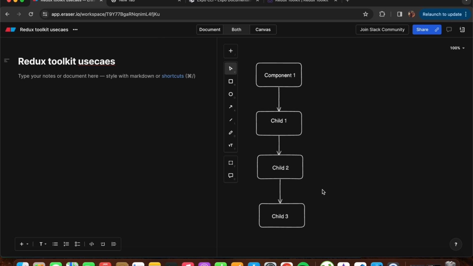In prop drilling, it can result in passing of props through different components, in this case child 1 and child 2. Even though these components do not directly use the data, they are passing the data and they are having the data. So this might lead to unnecessary complexity and decreased code readability. This is also one of the disadvantages of prop drilling.